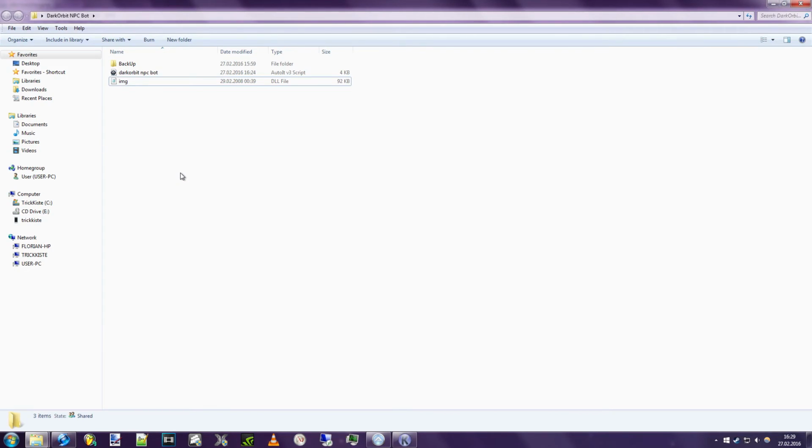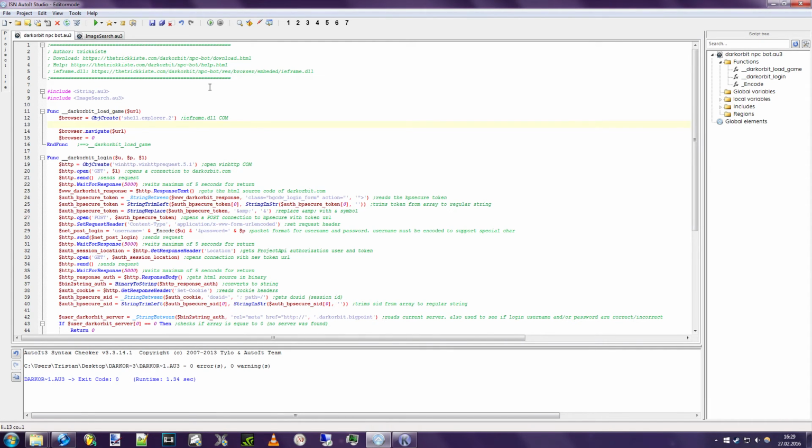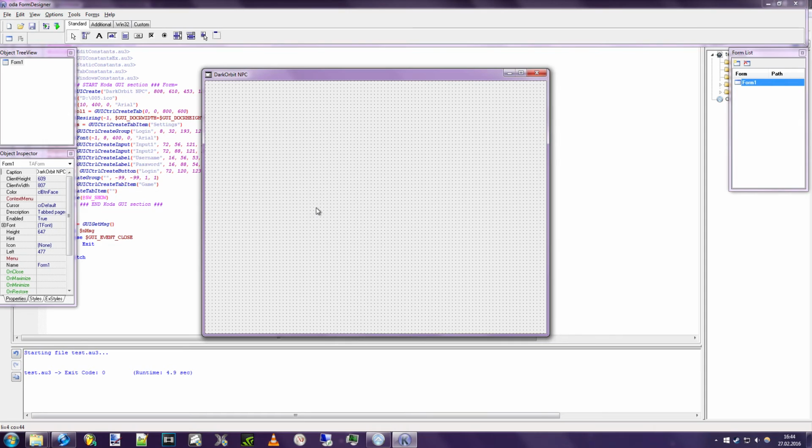Today I'm going to show you how to make an NPC bot in AutoIt. This is going to be a multi-part series, and starting off with part 1, I will be creating the GUI. Before we even start, we're going to need a few things. First off is the img.dll. We're going to need Coda Form Designer and ieframe.dll. All of these things can be found on my website, which is linked in the description below. Once you're done downloading all those things, we can start creating our GUI.